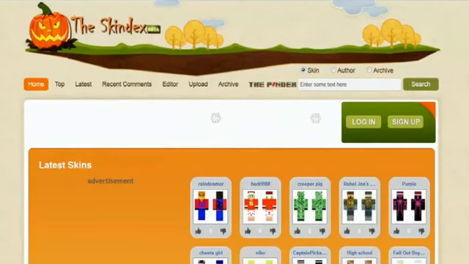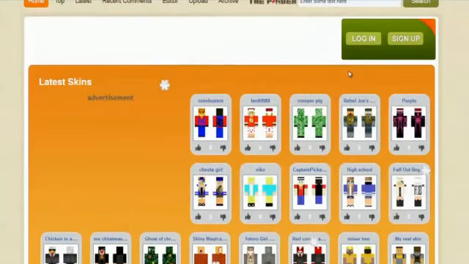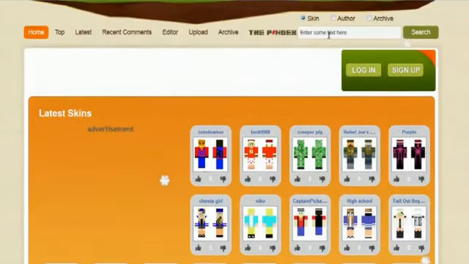MinecraftSkins.com or the Skindex. And what you want to do is you can scroll through here and you can pick from one of the pre-generated ones. These are ones that other people have created. And you can search for several different types if you want to find one that somebody else has created. Or you can go right here where it says Editor and select that.